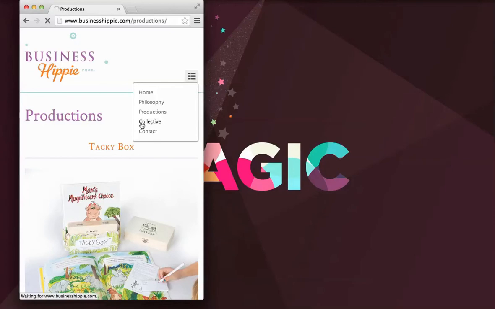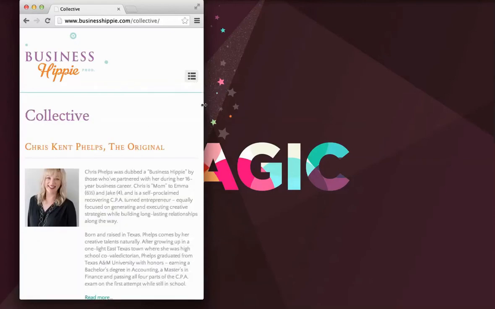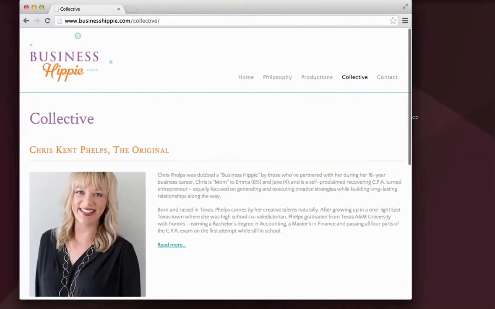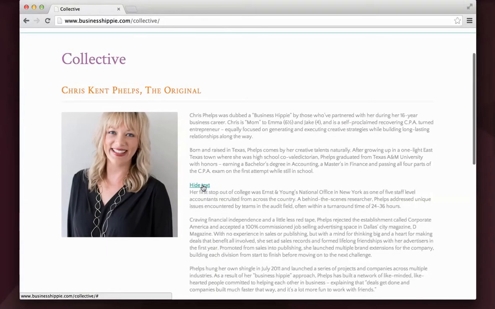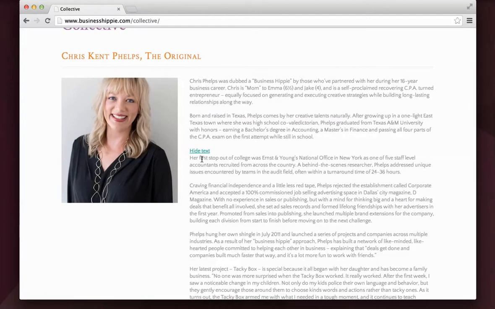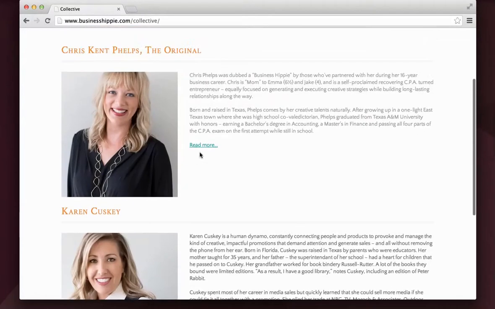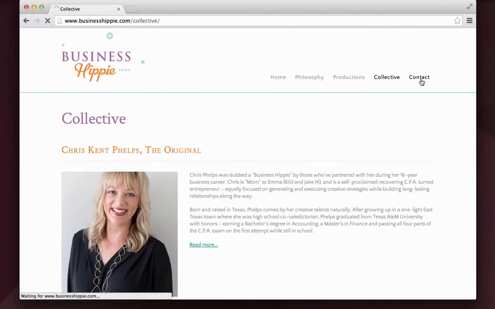Let's go to the collective. And let's go back to a desktop view. And you can see that there's this read more button so we can expand and read more about Chris Phelps. We can hide that.